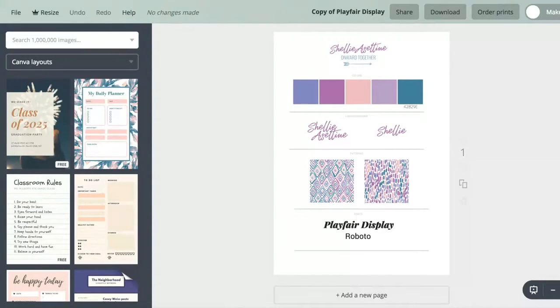A style guide is for you. It's a tool for you. It doesn't have to look like this one that I have on the screen, but this is usually how they're laid out. It has all the main elements of your brand, and I'm going to go through these elements in a minute and show you how to use each one.